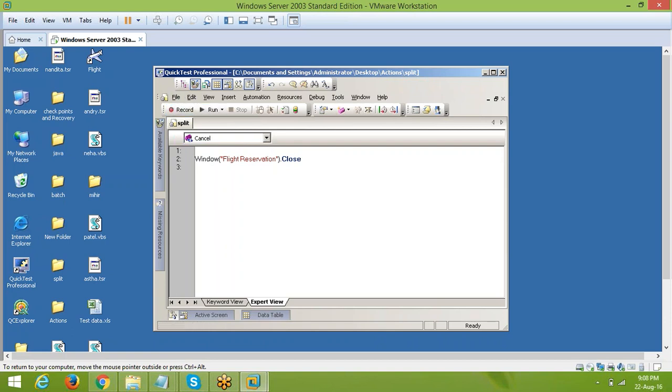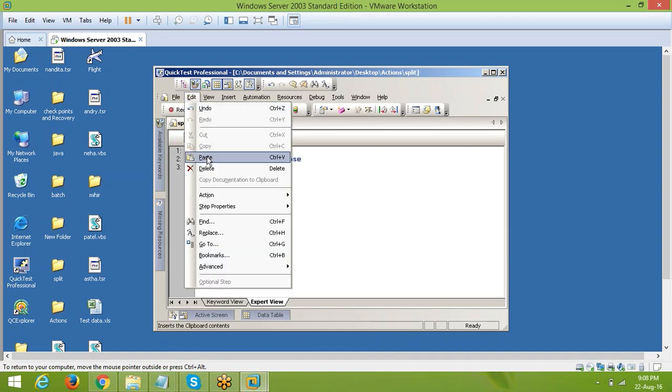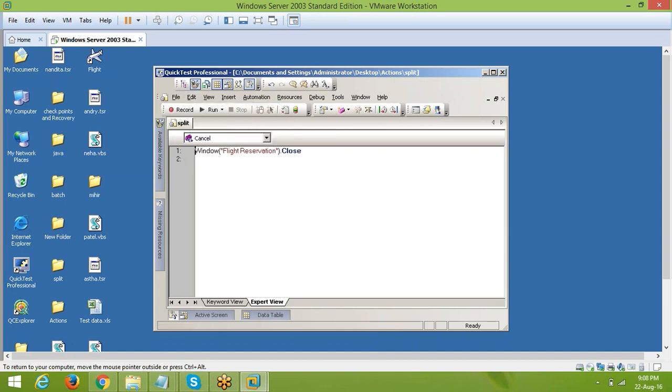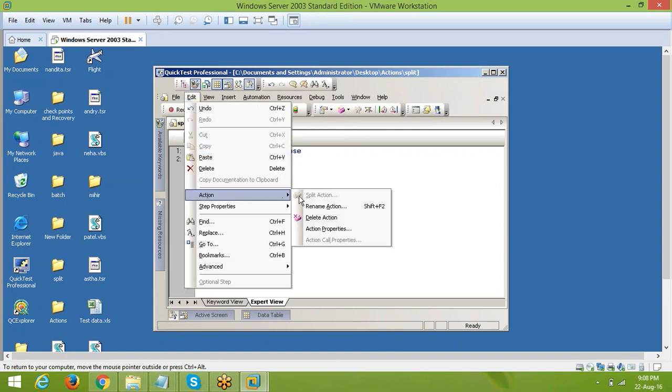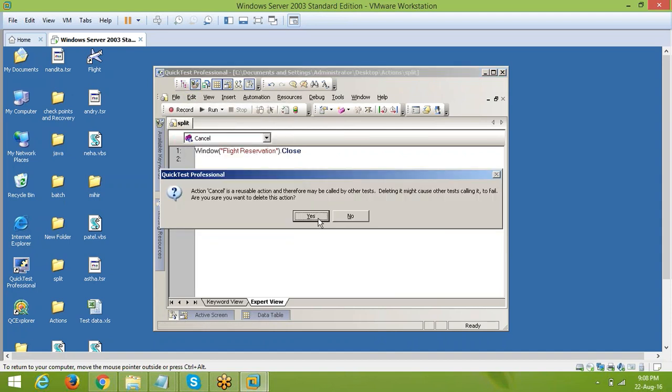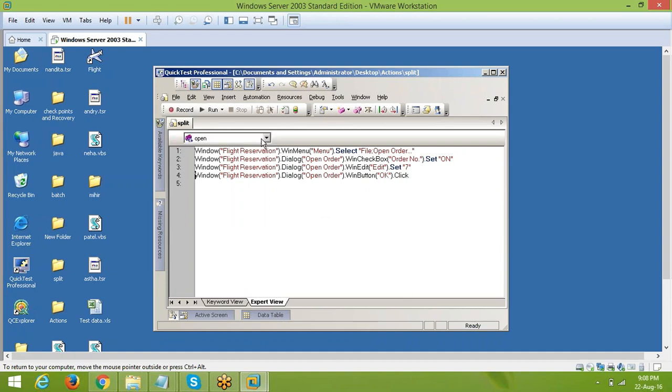Of course, you can delete the action also. Same. Go to action, delete the action. So observe, that cancel will be removed. Just observe, only login and open are there, right? So like that we can rename the action, and we can delete the action also. So just observe here. Open.